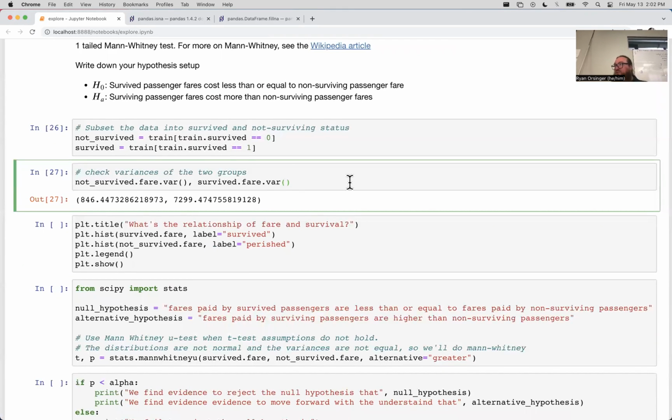Are the data science police going to come after you if you use a t-test on this? It's not the end of the world, but if the variances are almost an order of magnitude different, I do want to see if I have a better tool. In this case, Mann-Whitney. Yeah, Andrew.